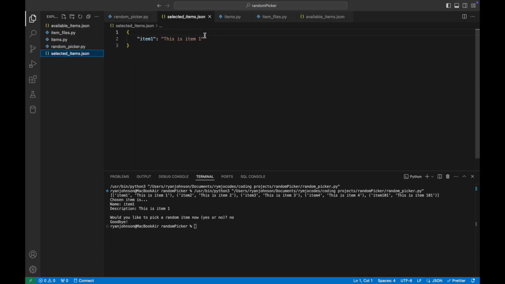First, let's look at our files. In the selected items file, we have item 1. And if we go to our available items file, we will see that item 1 is missing. So it seems to be working the way that we want it to.